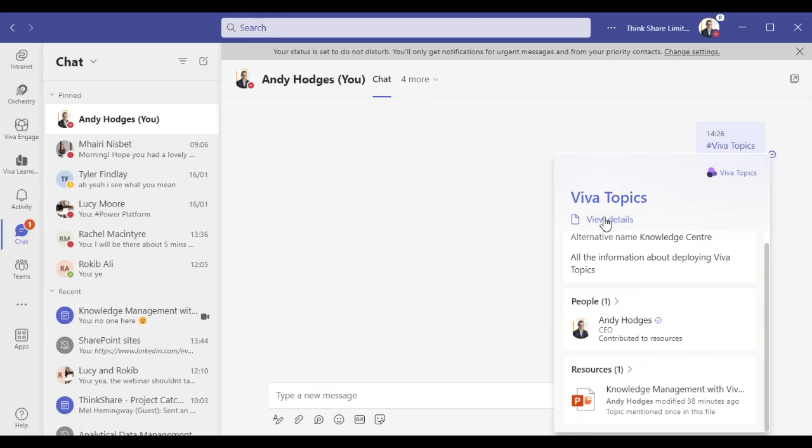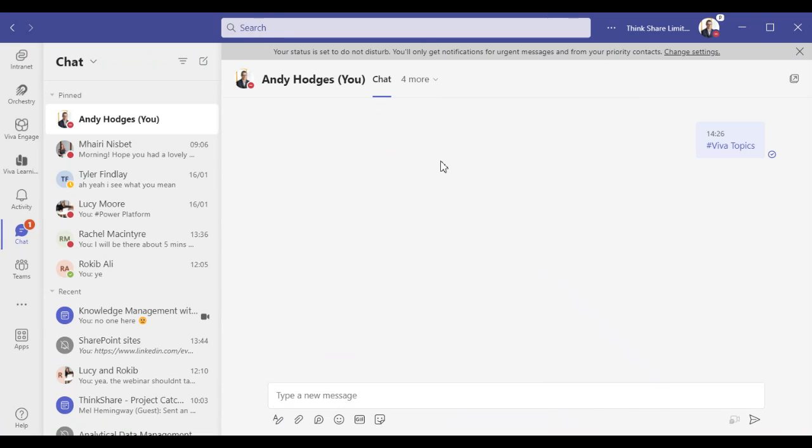So within Teams, that is the functionality that you get as part of Viva Topics. You get the ability to mention topics to someone. For instance, if you were telling someone about a project, you could mention the project page and they could go and view that topic.